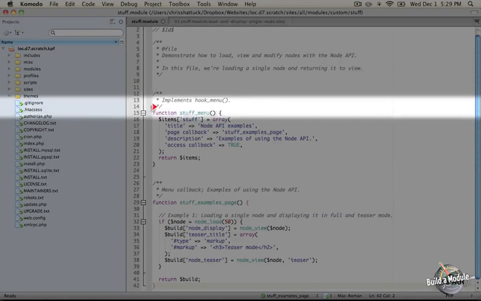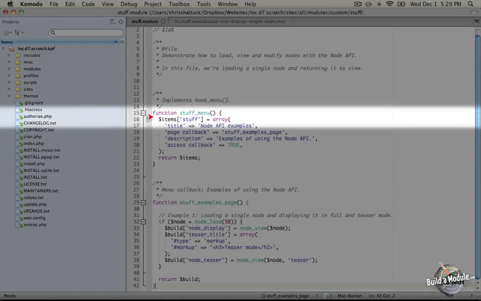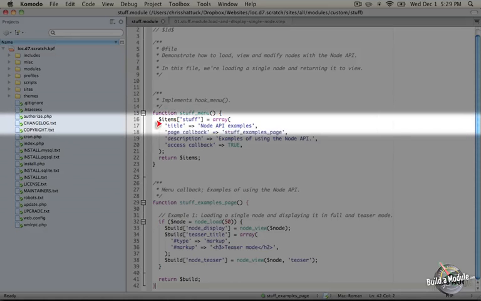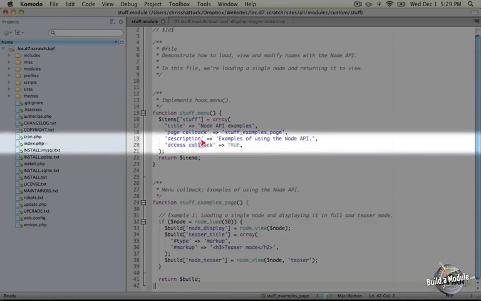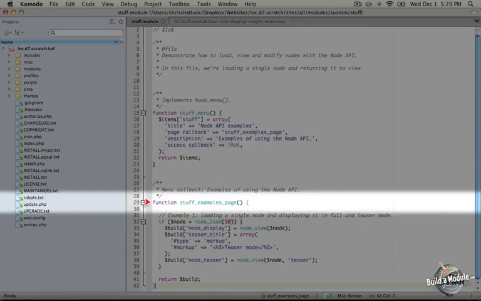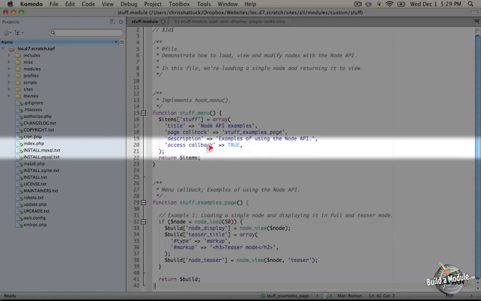We have just two functions. The first is called stuff menu, and this is simply an implementation of hook menu, and we're using it to add a single page to the menu system called stuff. So we'll find it at the path stuff. We're giving it a title of node API examples, a page callback of stuff examples page, which is our function down here. And then we're just making sure that anybody can access this page by giving it an access callback of true.